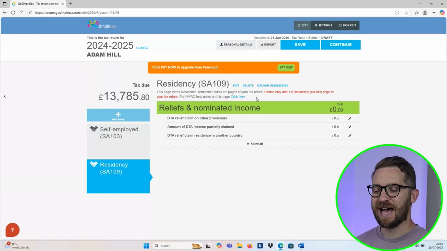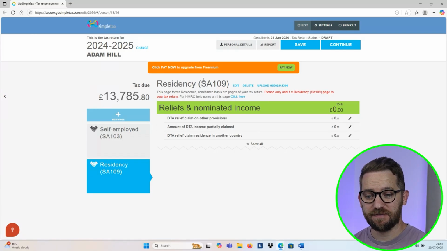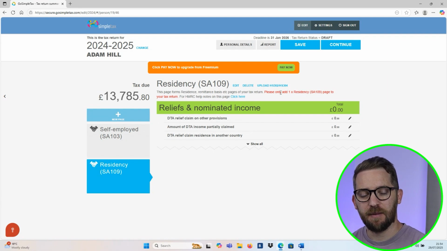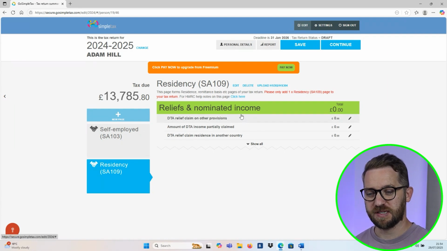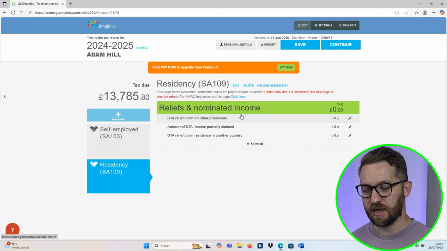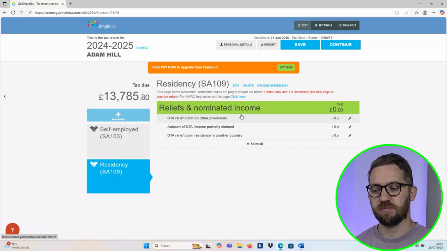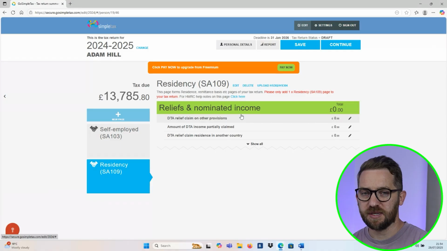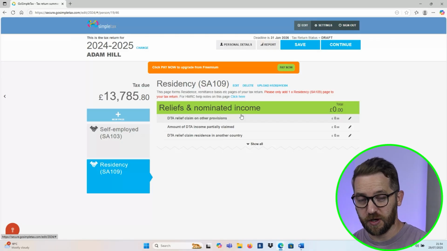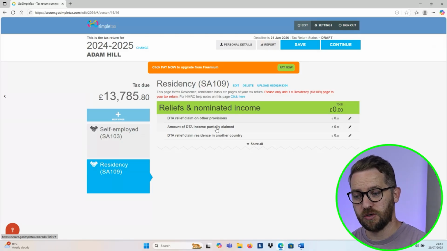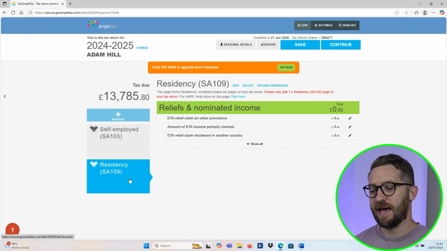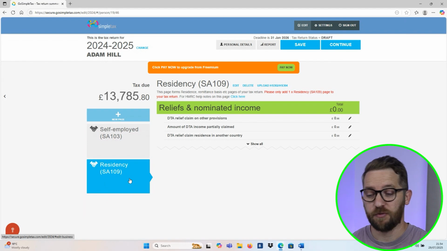The reason that I wanted to add this page is for two reasons. First of all, because it looks slightly different. You don't have the income and expenditure sides. So this is one of those examples where the format can appear slightly altered. But the other reason is because residency pages are not something that you can submit through HMRC's online software. You have to submit residency pages through third-party software like GoSimpleTax. So if you do have residency information that you need to provide and you need to submit an SA 109, then GoSimpleTax is the right place to do that.